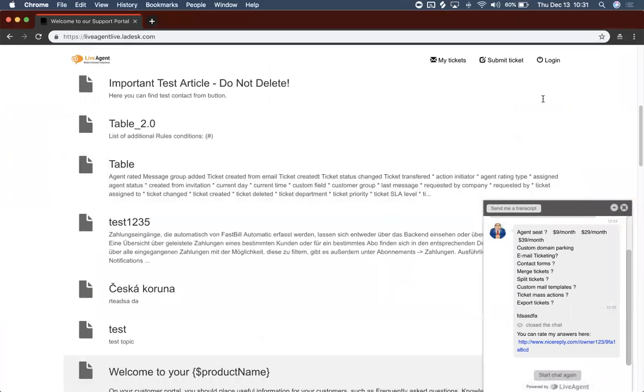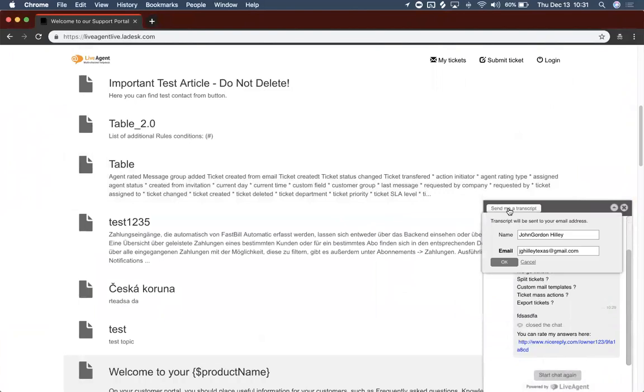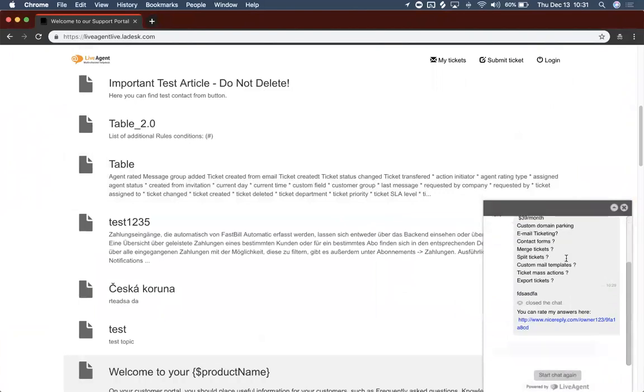Now you'll also see after the chat is over, the customer can even start the chat again right from here. There's a button there, so they can start it again. It's going to start it in the same ticket for you, so it looks good. And then also, like I said earlier, request a transcript. They can just send a transcript here. It's got his email loaded, push OK. And just like that, they can get a copy of the chat.